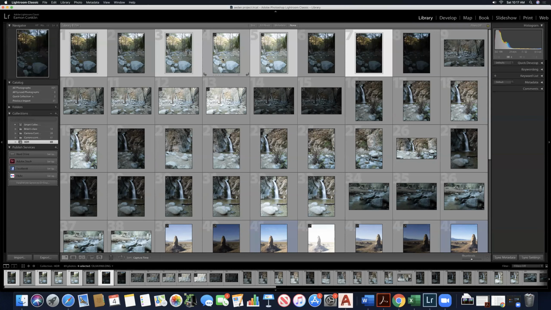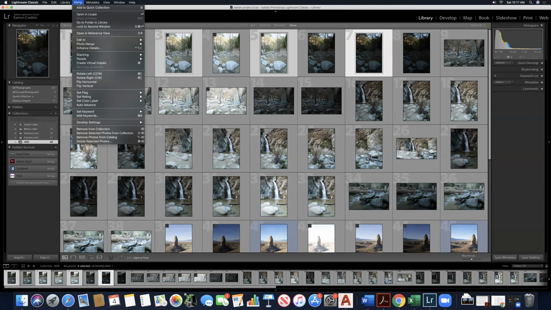Once you have your images selected, you simply go up to Photo, and then Photo Merge, and then you see you have 3 options here. In the newest version of Lightroom, you have these 3 options. You have HDR, Panorama, and then HDR Panorama, which is actually a pretty cool option. And I have an example that I'll show you at the end. But I'm gonna stick with HDR right now.